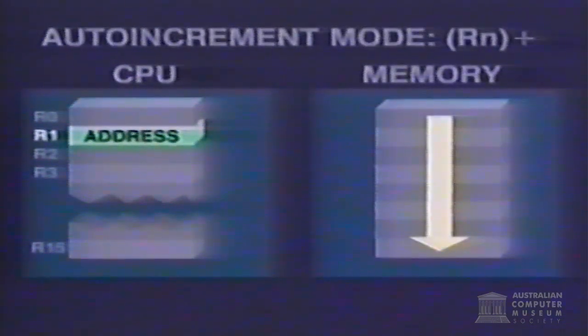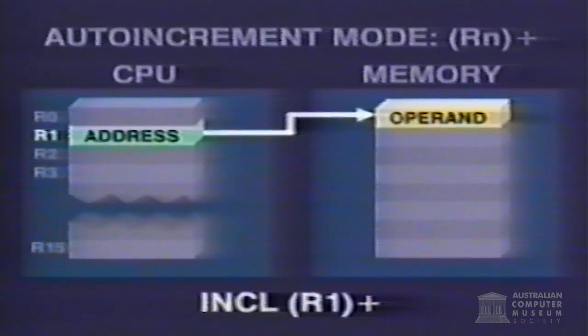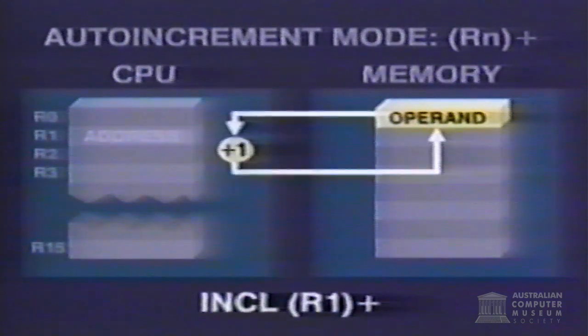Auto-increment mode is very useful for processing a series of items contained in a list or table. In this example, the starting address of the list is contained in register 1. When the increment long word instruction is executed, the CPU uses the address to access the first operand on the list. The operand is then incremented by 1 and is returned to its original location in memory.